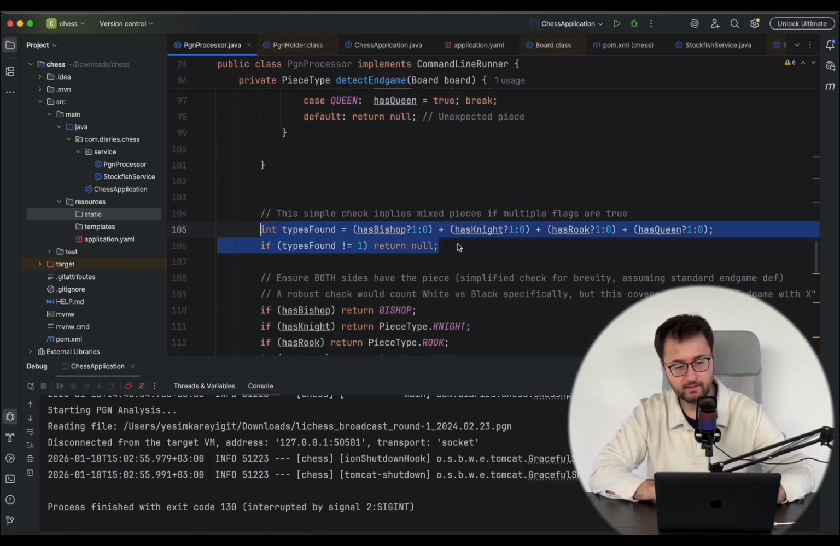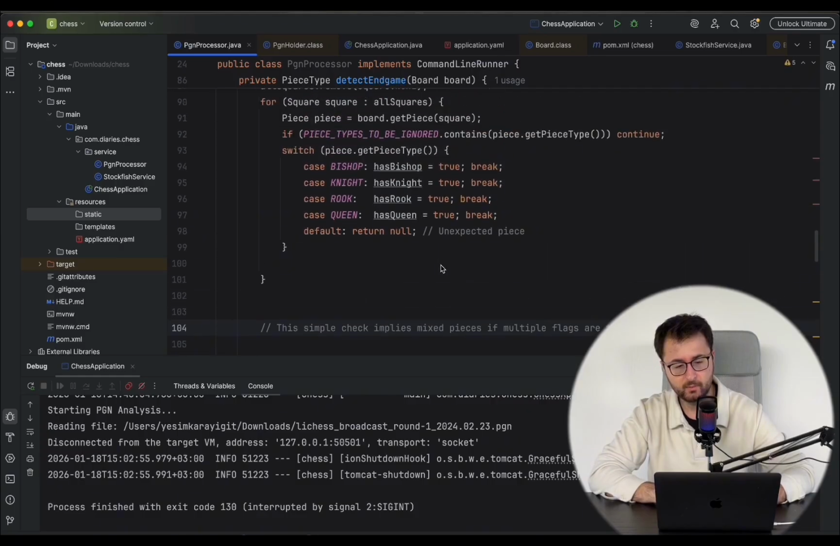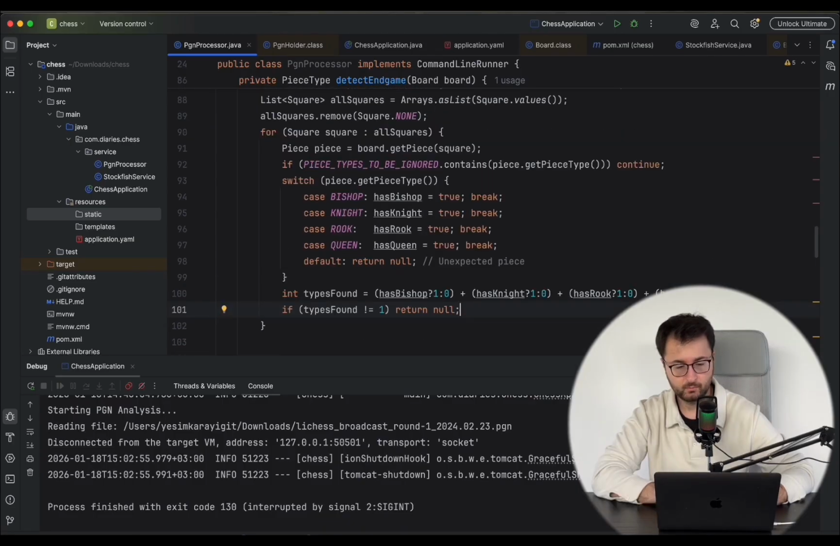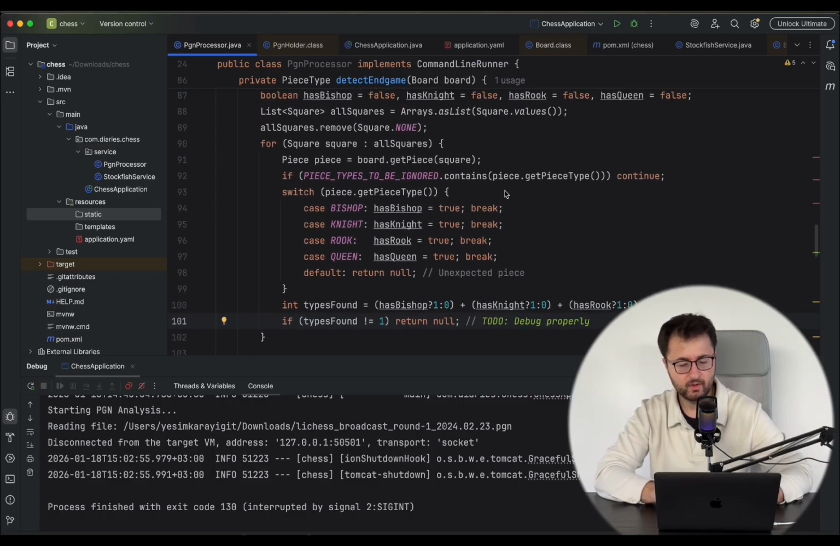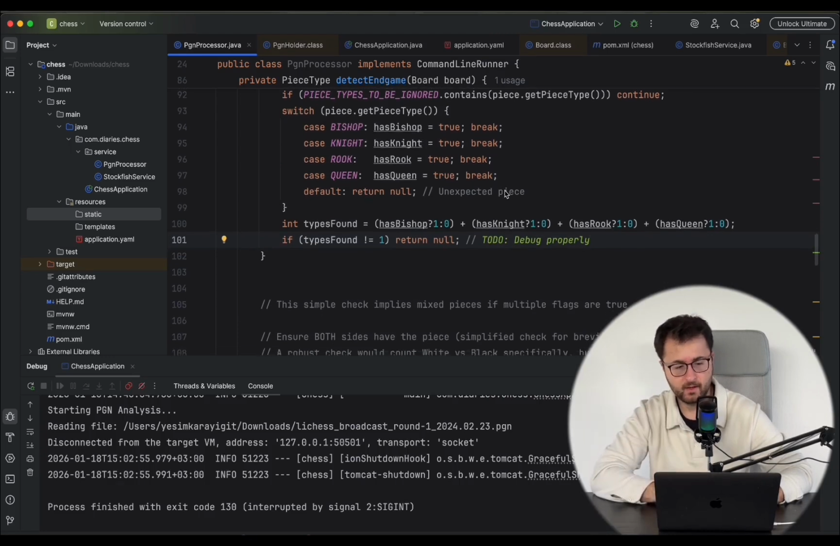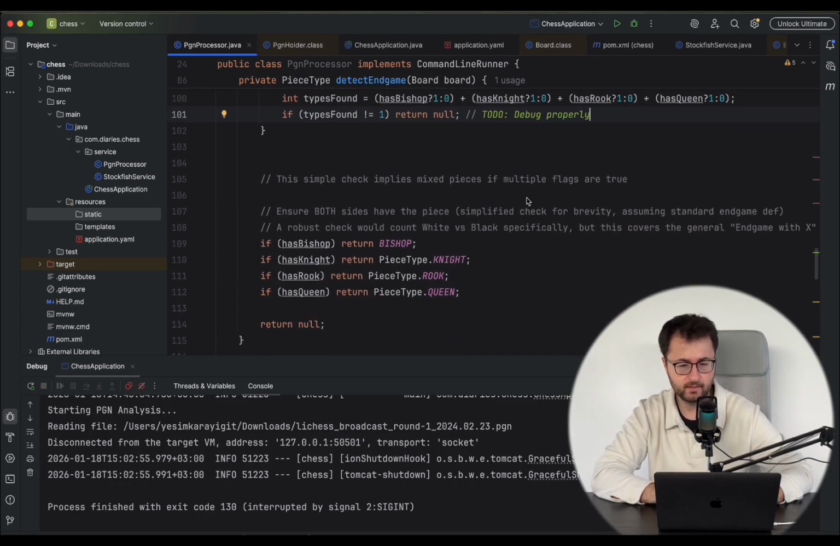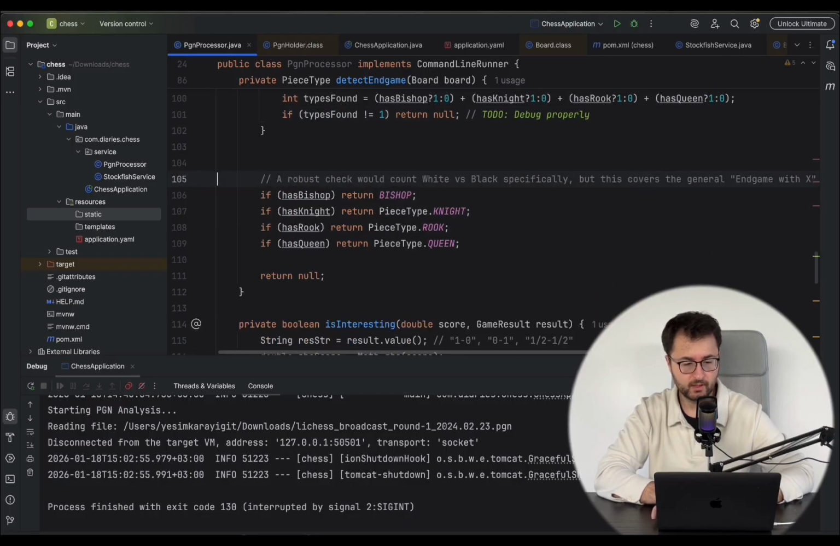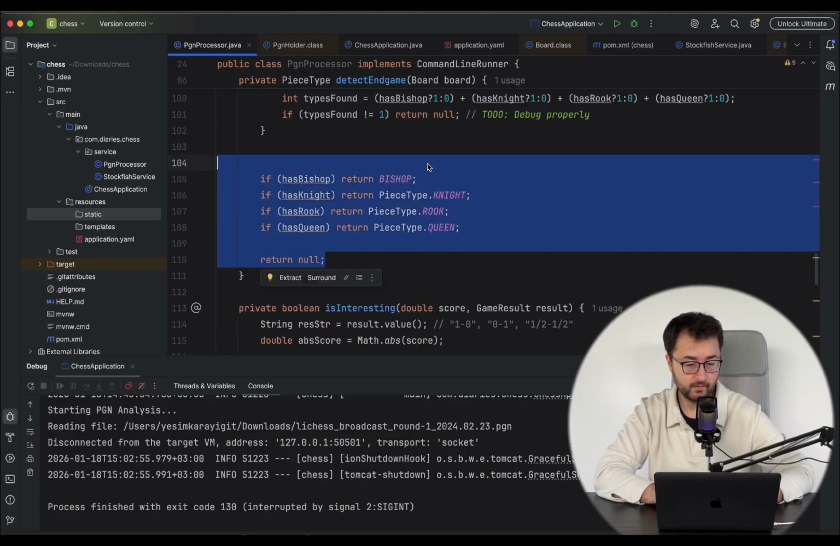So I'm going to take this up here, because we don't want to be doing that after we have gone through every single square, as this is going to be very inefficient. But still, I'm going to do something called defensive programming and add this to-do item: debug properly, because this might result in some edge cases that I might not be able to foresee as of now, but we are going to debug that and see if it works properly. And then we are going to remove these redundant lines. I think this is very much self-explanatory.